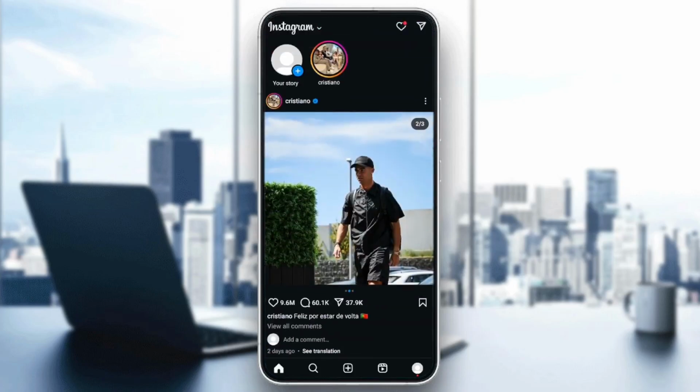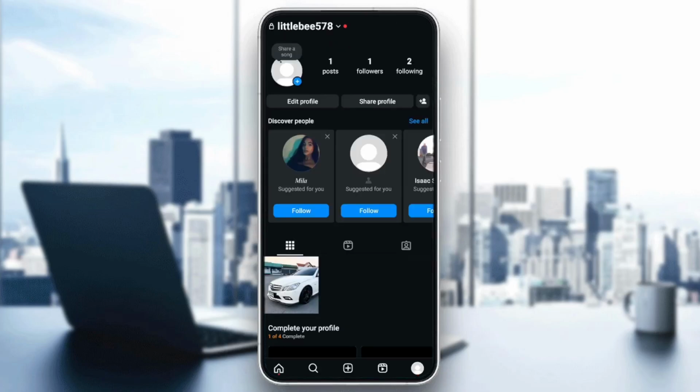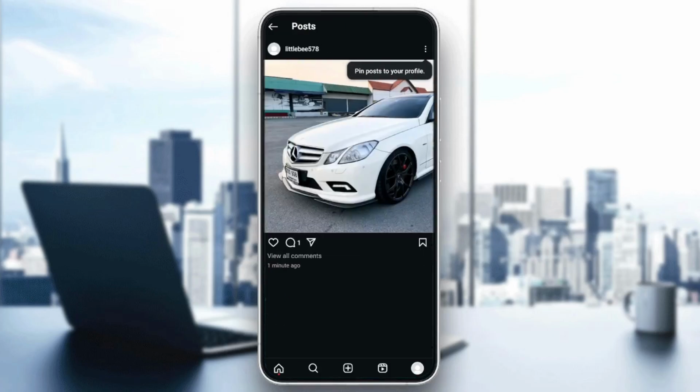So right here in the bottom, as you can see guys, you're going to find all of the sections. Here you're going to find the home section, search, reels, and your profile icon. So first of all, go to the post where you want to delete comments. So I'm going to click on my profile icon. And then right here, I'm going to click on this post, for example.